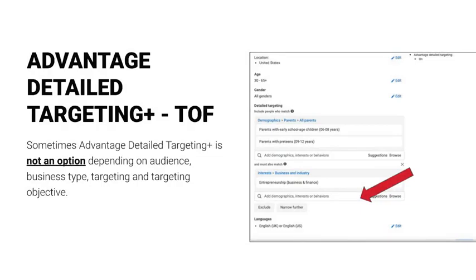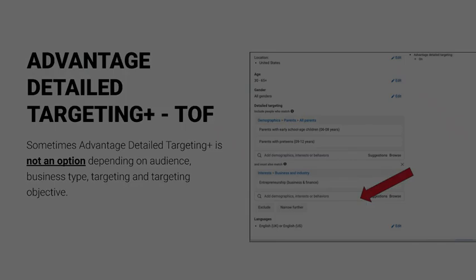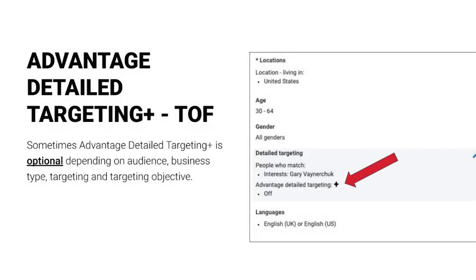Sometimes Advantage Detailed Targeting Plus is not an option depending on the audience, business type, targeting, and objective. See, I can't even find it in here. This is basically the same client's account. We set up the exact same type of ad, with the exact same type of targeting, and for whatever reason, it just doesn't show up as an option when I create another recent ad set. Sometimes there's just no rhyme or reason, unfortunately. Sometimes Advantage Detailed Targeting Plus is optional, depending on, again, audience, business type, targeting, and targeting objective.